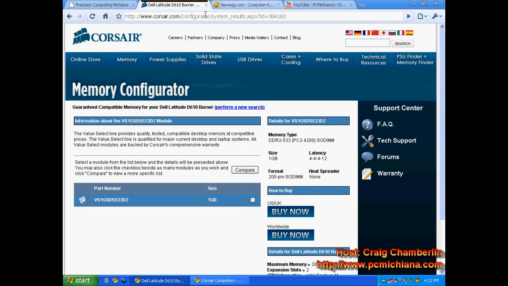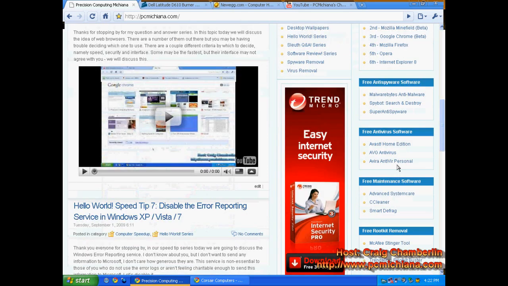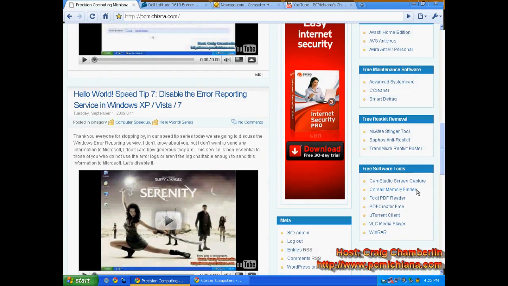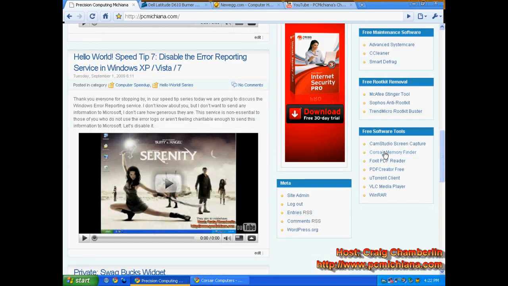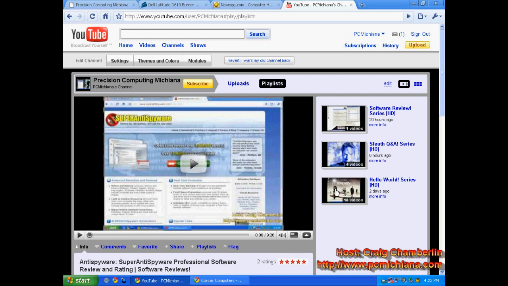Now, let me go back to my website and show you where the link is. If you scroll down to the bottom right-hand corner, under free software tools, you can click on Corsair Memory Finder, and that will take you straight to their link on their website, which will let you use their memory configurator.